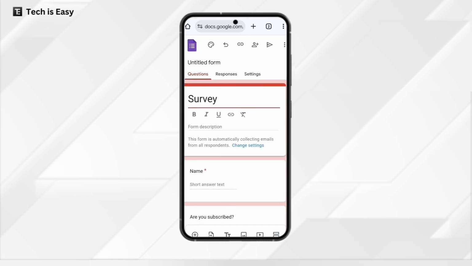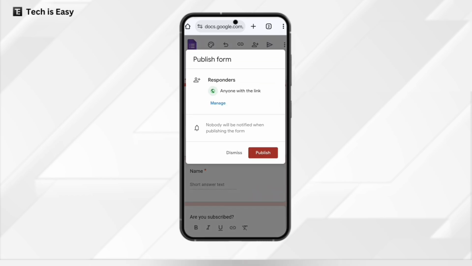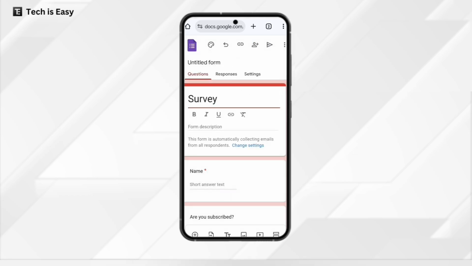So once your form is ready and you've previewed it, the last step is to share the form with others. And to do this, you have to click on this button, which is to publish. So here you can manage who all can respond to this form. Currently, it's anyone who has the link, but if you want to change it, just click on manage. For now, I'll just click on publish. Form is published and accepting responses.